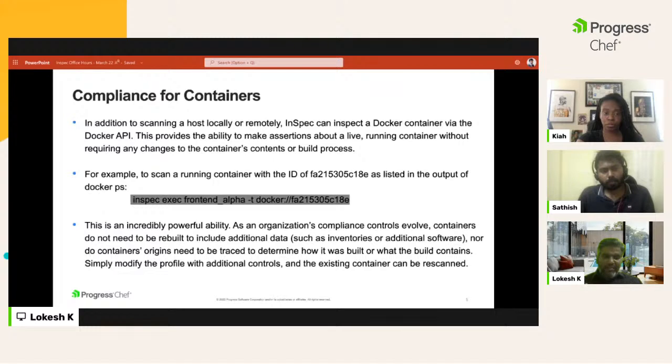And one other incredible feature which we want to highlight is that without adding any inventory or any agent or any additional software, security of containers is guaranteed with InSpec, as it's an agentless tool. So InSpec is agentless. That is another key feature which I have highlighted in the first slide. So this is on the compliance for containers info.